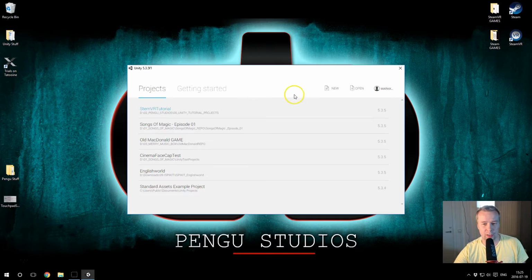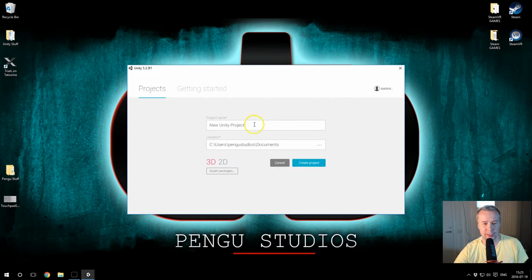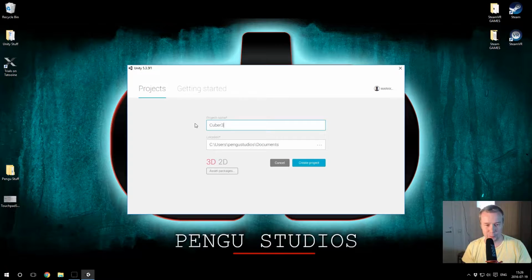So here we are in Unity. Let's make a new project. Let's call it Cuber 3, The Wild Hunt. It's about a lone warrior that hunts evil cubes disguised as normal cubes before they can destroy the world. Original idea, I'm sure. Great.